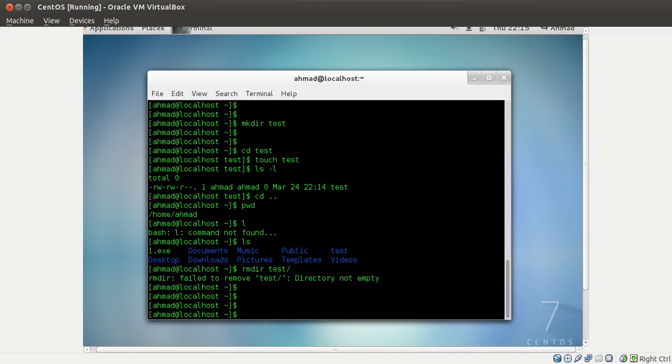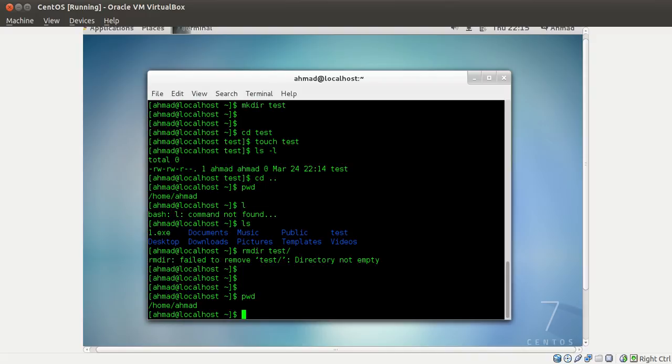Whenever you are doing a removal, it is my recommendation for new users that when you are doing a removal or deletion of any files in any folder, make sure that what you are trying to delete is in the right path. If I want to delete something, I will make sure that I'm in the right path where that file is, because there is a command that can delete everything from your system without any confirmation. So I see that I'm in home and Ahmed and I want to delete test directory, and it has got multiple files in it.